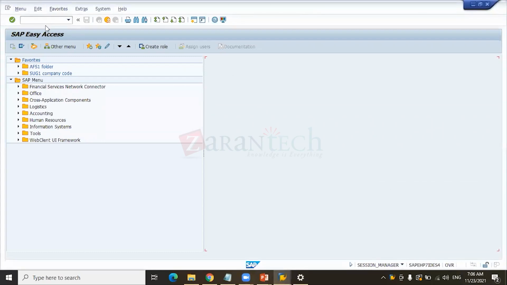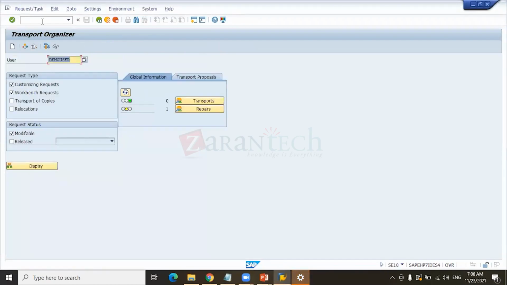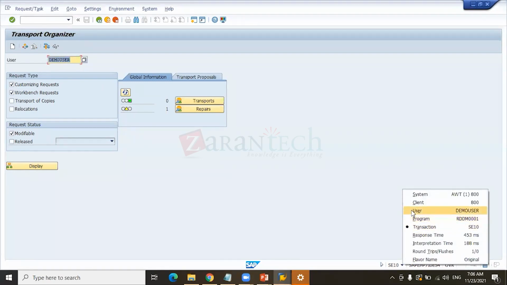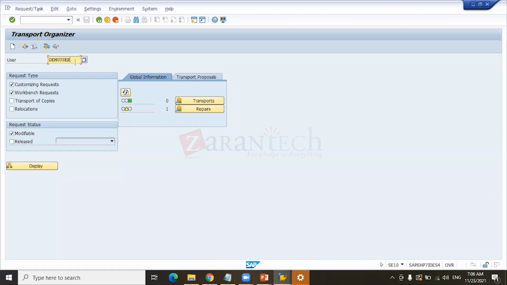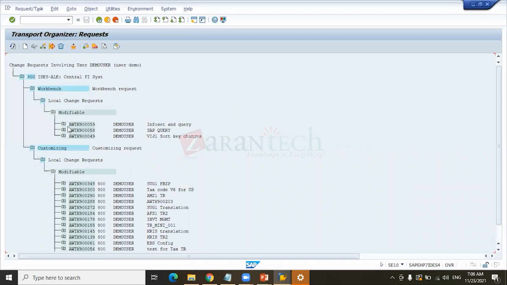Now, SE10 is the transaction code to display a TR. So I say display. So this is my username. How do I know that this is my username? Here you can see, user, demo user. So this is my username, I log in with this name. With this username, whatever TRs I have created, I can display. If you click display, I can display.